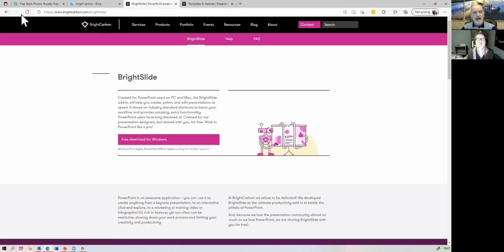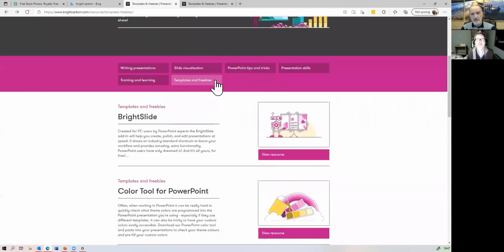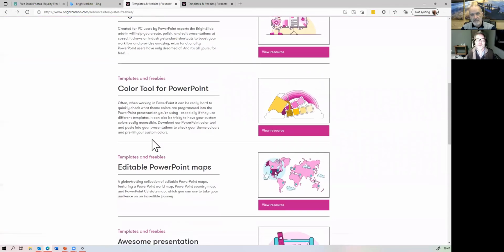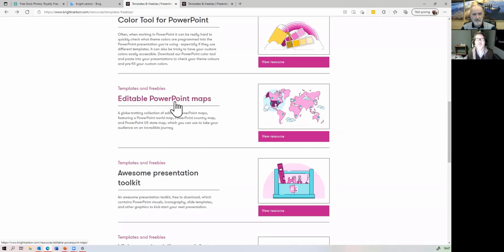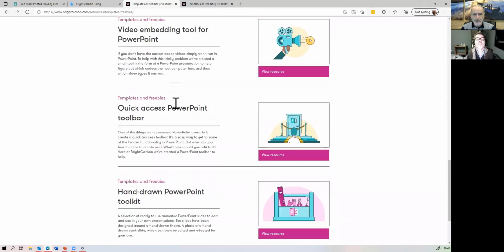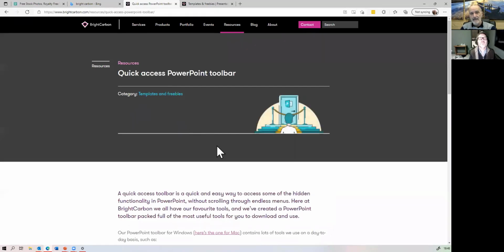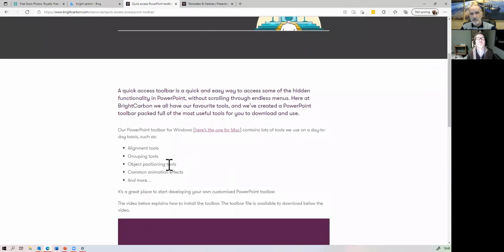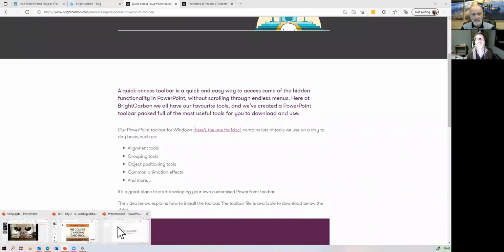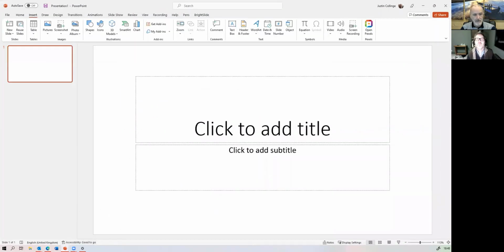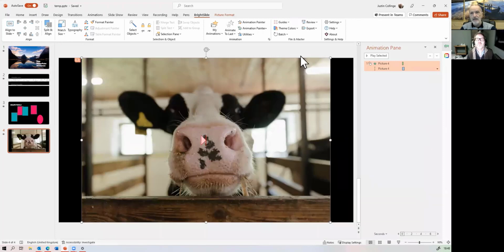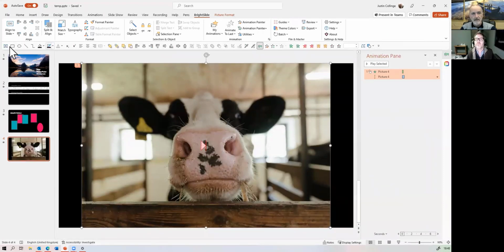Then I'm going to go back to templates and freebies. If I come down, Susie, you might be interested in that, though I haven't found it very useful: the quick access PowerPoint toolbar. Again, you download it and follow the instructions for how to put it in. Let me just show you the quick access toolbar. Let's go back to where we were with that cow.